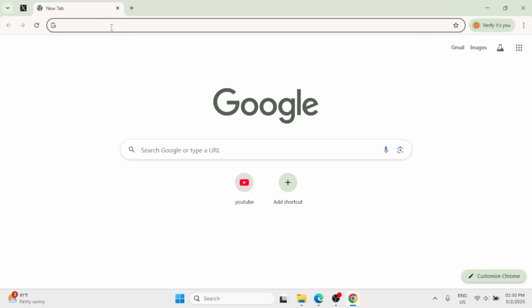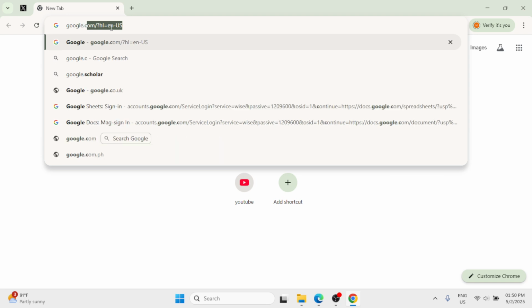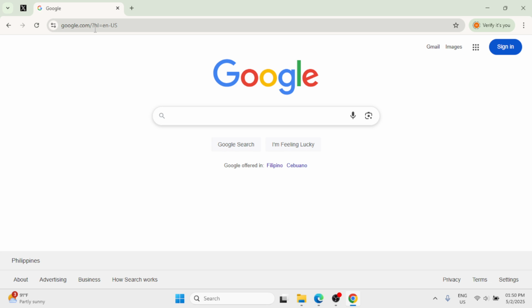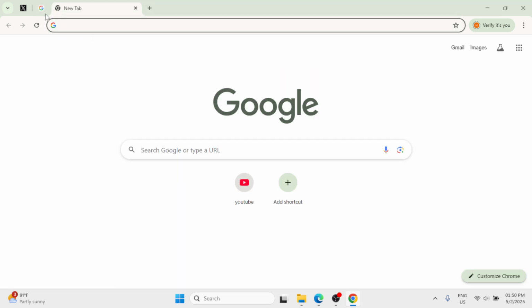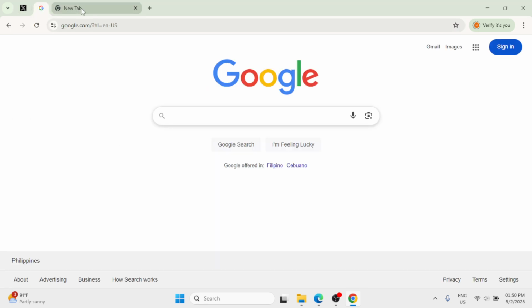From here, let's say for example, google.com. Right-click, select pin. And if you're going to open a new tab, you will see all the pinned tabs from here. Okay, so you can simply click on that because you have just pinned it. Okay, so that's how you can do it.